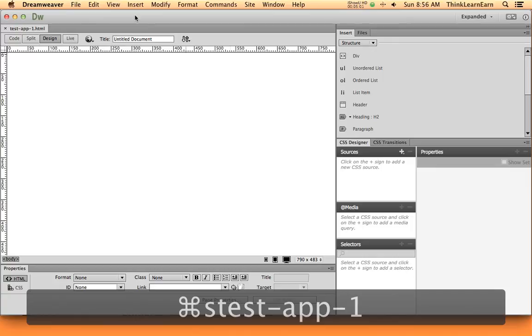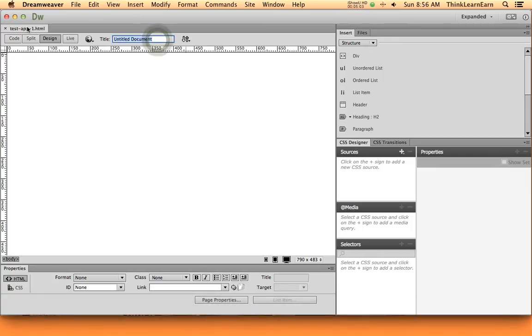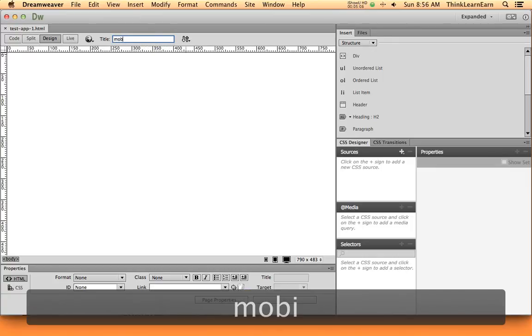We're not going to talk about any other thing. And of course, you always want to get in the habit of titling your page. So I'll call this mobile app version 1. Make a change, save a change.